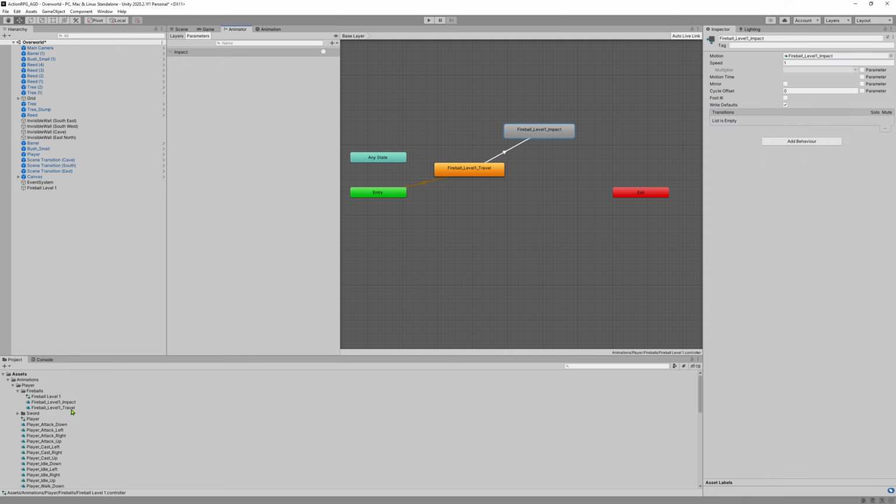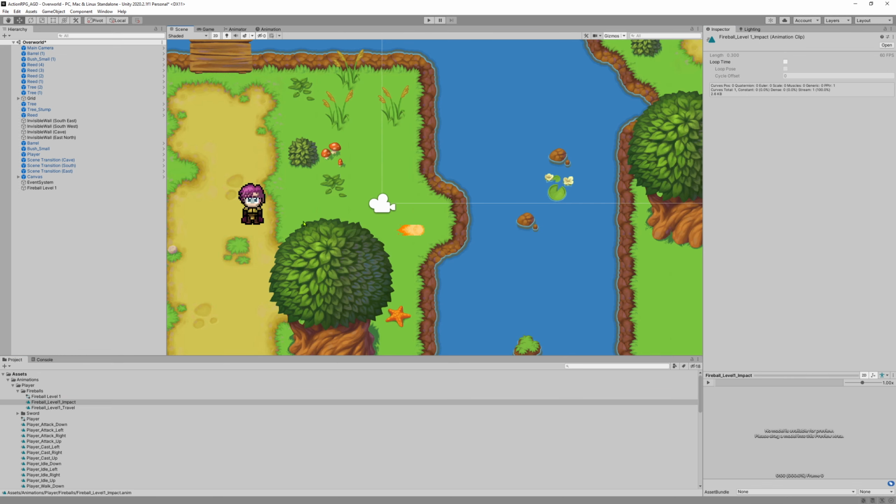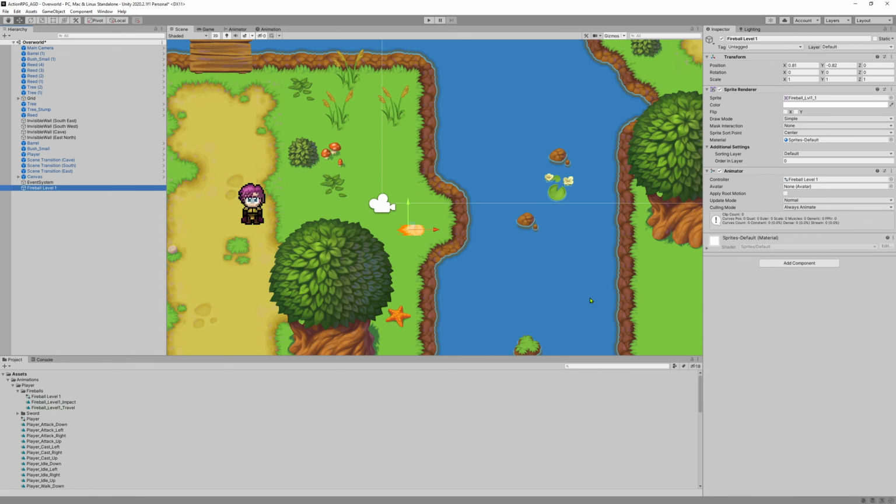We could, if we are concerned, make the impacts not loop. So I'm going to uncheck that from selecting the animation of the impact. And so now we've got our fireball level 1 essentially good to go. Let's throw a few extra things on here to finish up the prefab for this.